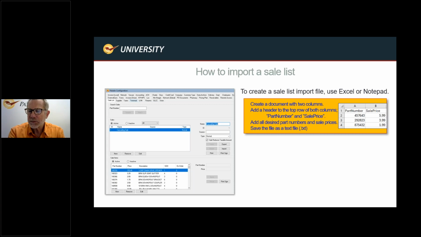The header isn't really important. I've just made them descriptive here, but it is important to have a header. So anything for a header. If you do not have a header, the first item will act as your header. So that item would not be part of the sale then. So definitely have a header on both of those columns, and then save it as a text file.